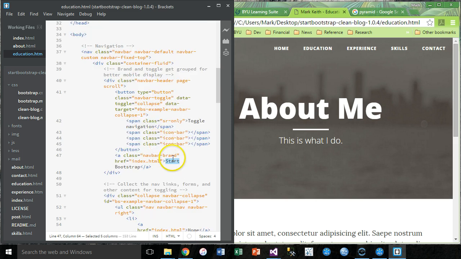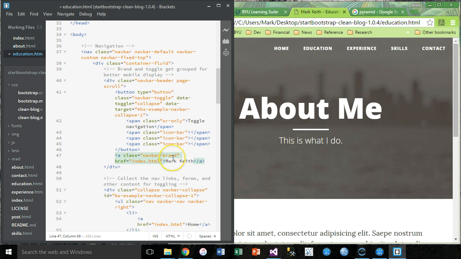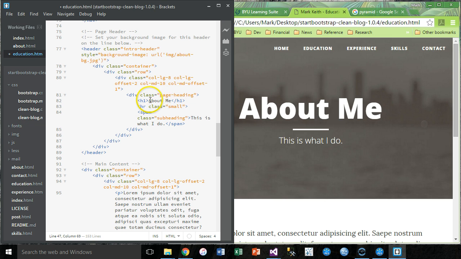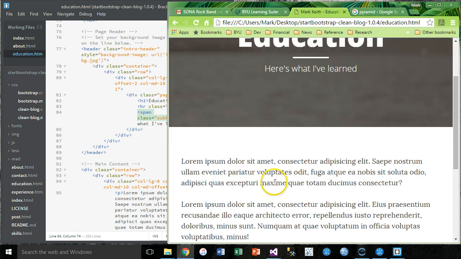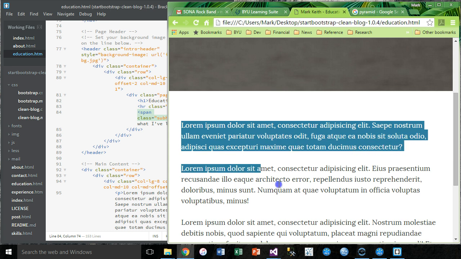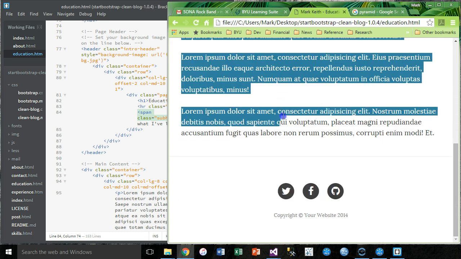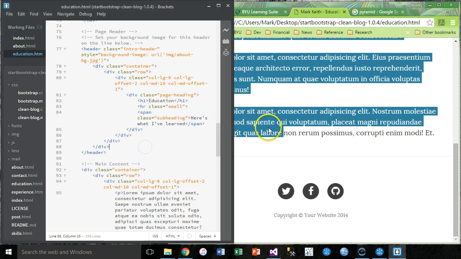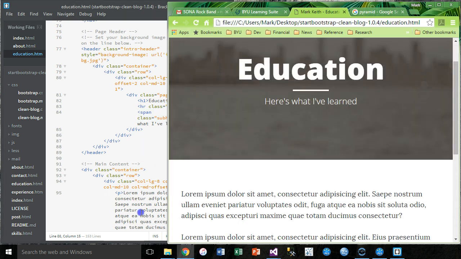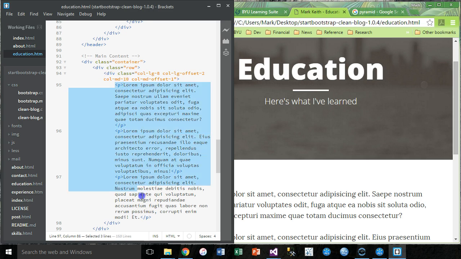Right here, Start Bootstrap. Let's change the text about me right here to education. Let's say, here's what I've learned. Now, you might want to start with some type of paragraph down here, but you can see they put in some fake, I think it's Latin or something like that, text. We're just going to delete this and put our own information right there. But we're probably going to want some paragraph that describes our education. So we've got P tags. Let's go ahead and put something in here.